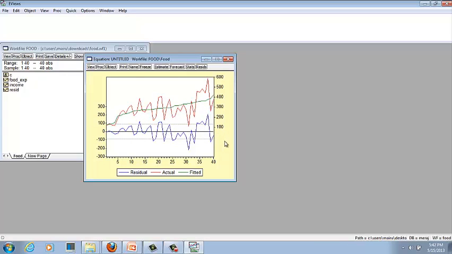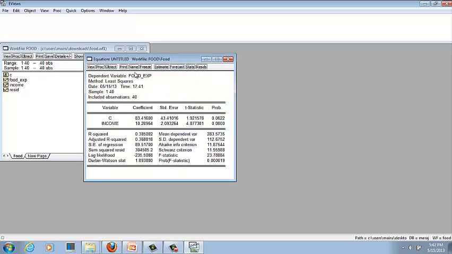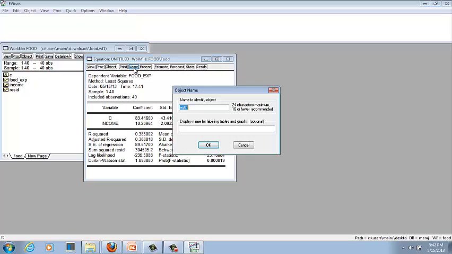It means the variance is not constant in this. So there might be some problem of heteroskedasticity in this regression. So we are going to save this as equation 1.